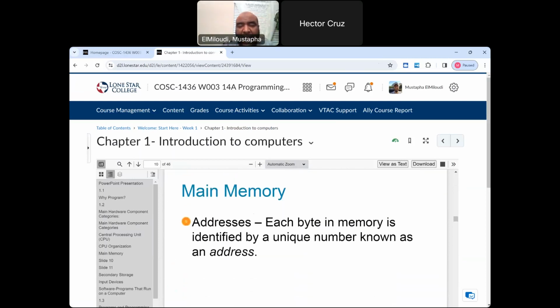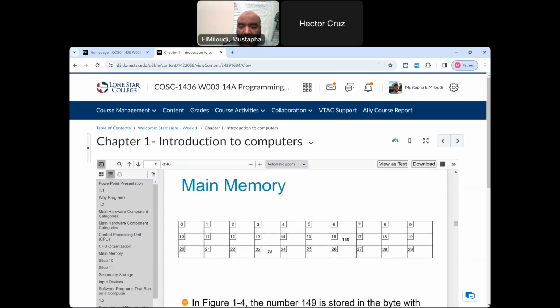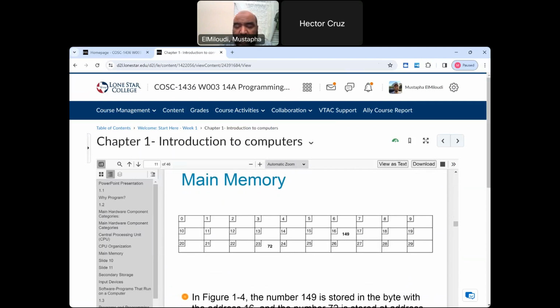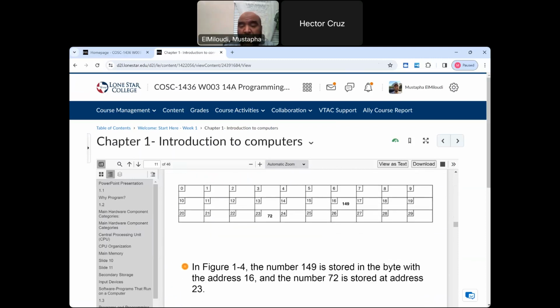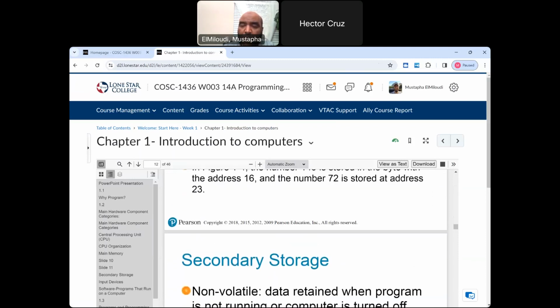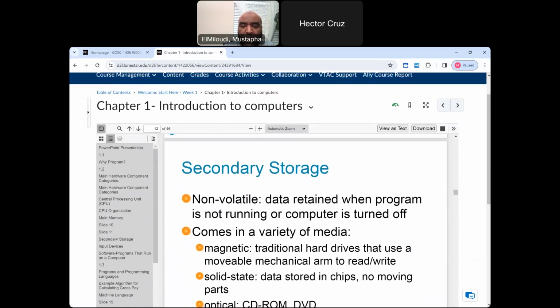Addresses, everything has an address. That's what makes the computer find the information. It has to be saved in addresses. So each byte in memory has a specific address that allows the computer to retrieve it when you need that piece of information. So this is an example of that, as you can see right here. So let's say when I tap 149, it has to be saved somewhere. So here, the address, for example, is 16, okay? 72 is at address 23 and so on. So everything has to have an address so we can easily find it when you want to retrieve it.